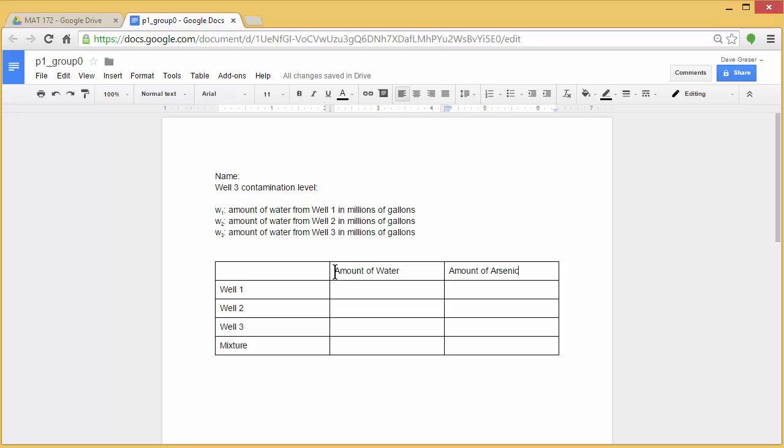Now I might want to center all of these things. If I want to center something, I can just highlight it and then go up and center align it. What you'll need to do is put in the appropriate things for the amounts of water and the amounts of arsenic, and you'll need to use subscripts and the variables. Once you have all that done, you should be able to look at this table and see exactly what the equations are for the total amount of water and the total amount of arsenic.